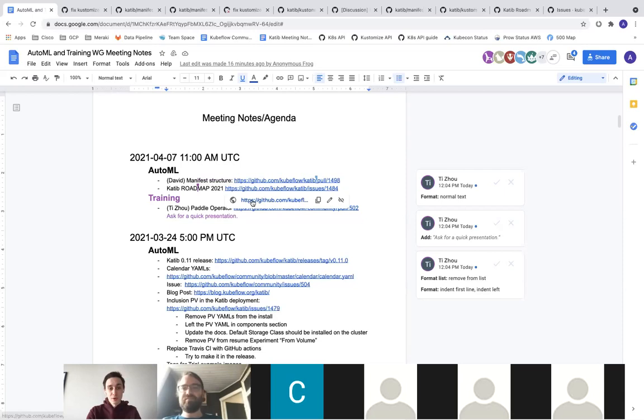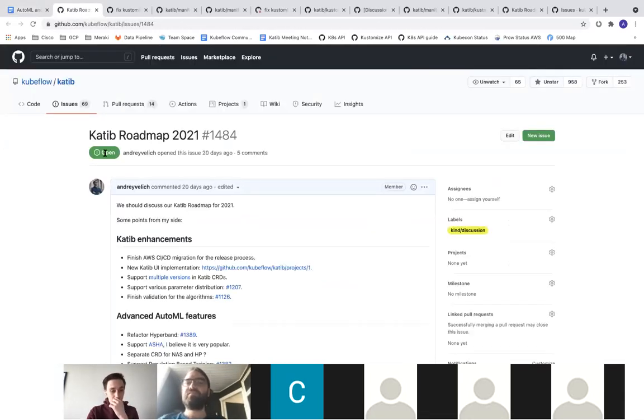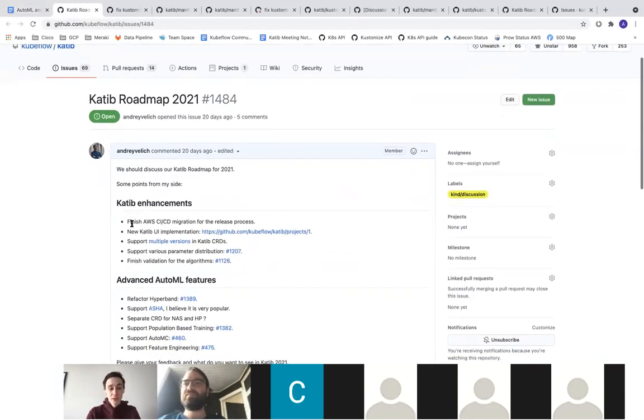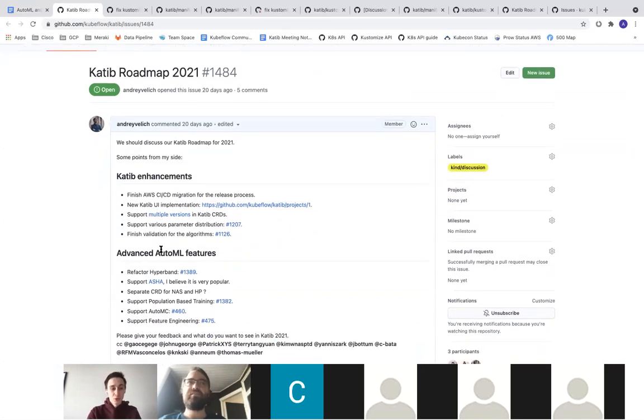So the next step that I want to discuss regarding AutoML is the roadmap for 2021. I don't know if anyone has any comments on this, but our next step from our working group will be to try to support multiple versions in 2021, which means we will probably have a conversion webhook to follow the Kubernetes guidelines in different APIs. So basically, after we graduate to the V1 of KDIP, all of the new features should follow the process from the alpha version to beta version to the V1 version.